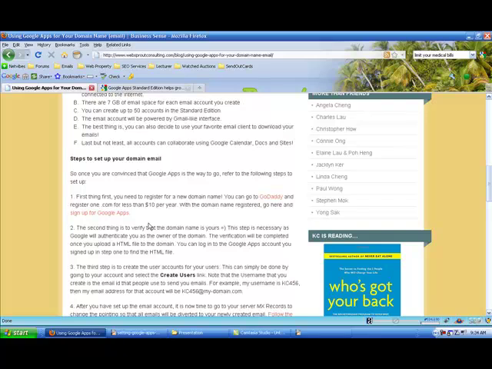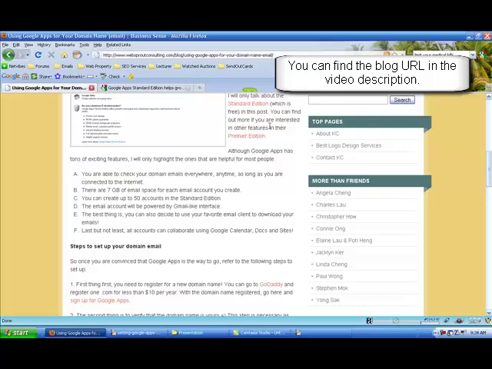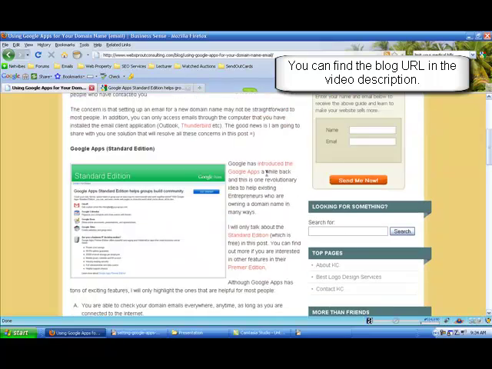I'm going to use a reference blog post in my blog to follow through the steps in this blog post. You can find this blog post in my blog. If not, you can just search for it, type in Google Apps and do a search. You'll be able to find this blog post.